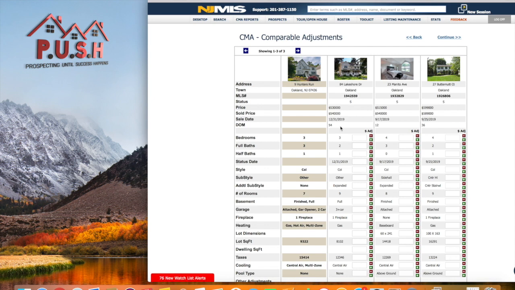comparables. So here you see Hunter's Run, then you have Lakeshore Drive, you have Manitou, and you have Butternut Court, and these are our comparables. This is what we're going to be doing. So again, Hunter's Run is our subject property. This is the property we're going to for our listing appointment. And so we need to look at the sold comps and make them comparable to our subject property. So I'm just going to do a couple of examples to show you how this works.